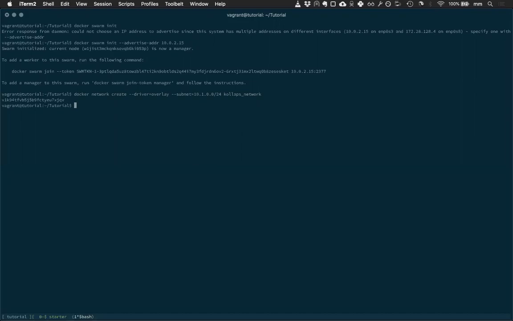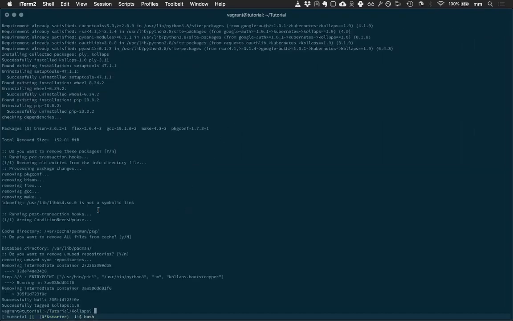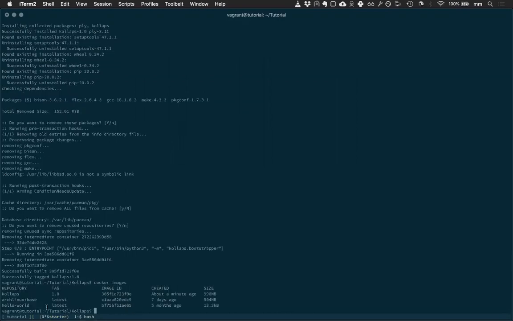Now let's move back to the compilation process. And the system is properly built. Now if I check the images, I should see there that I have the Hello World image that I have tested before. I have a base image, which is the one upon which Kollaps builds, and I have the Kollaps image itself.